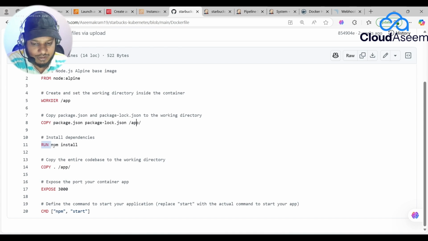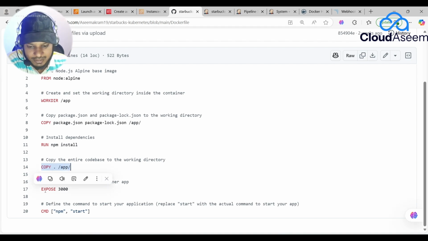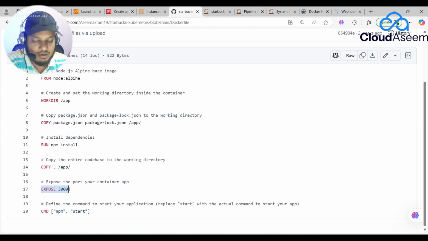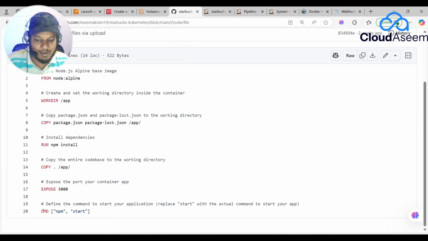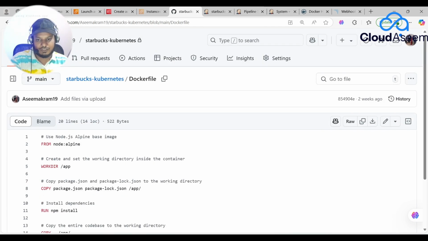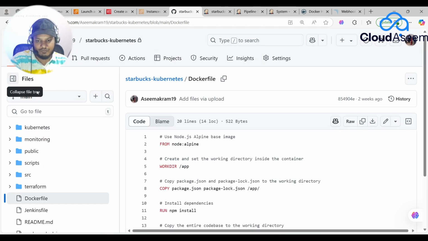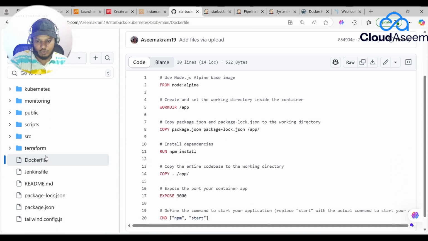Okay, then I'm running the command npm install because I need to install the dependencies of my application, right? So that we will install it, and I'm copying all the code to the app directory. Then I'm exposing this application container on port number 3000. Okay, and to make our application up and running, the command is npm start. Okay, that's fine.